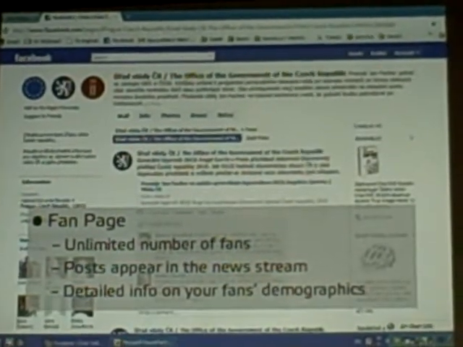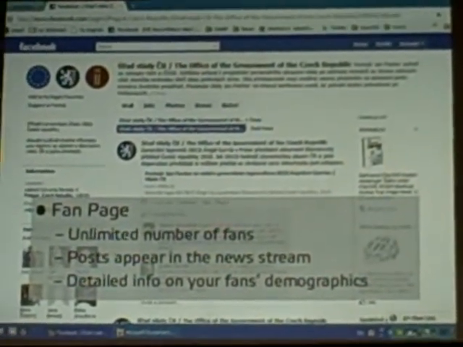That many, yeah. They're very popular. However, what's important about a fan page is that the posts appear in the news stream. So it behaves like a person in this regard, but you're not limited to 5,000 fans or 5,000 friends.